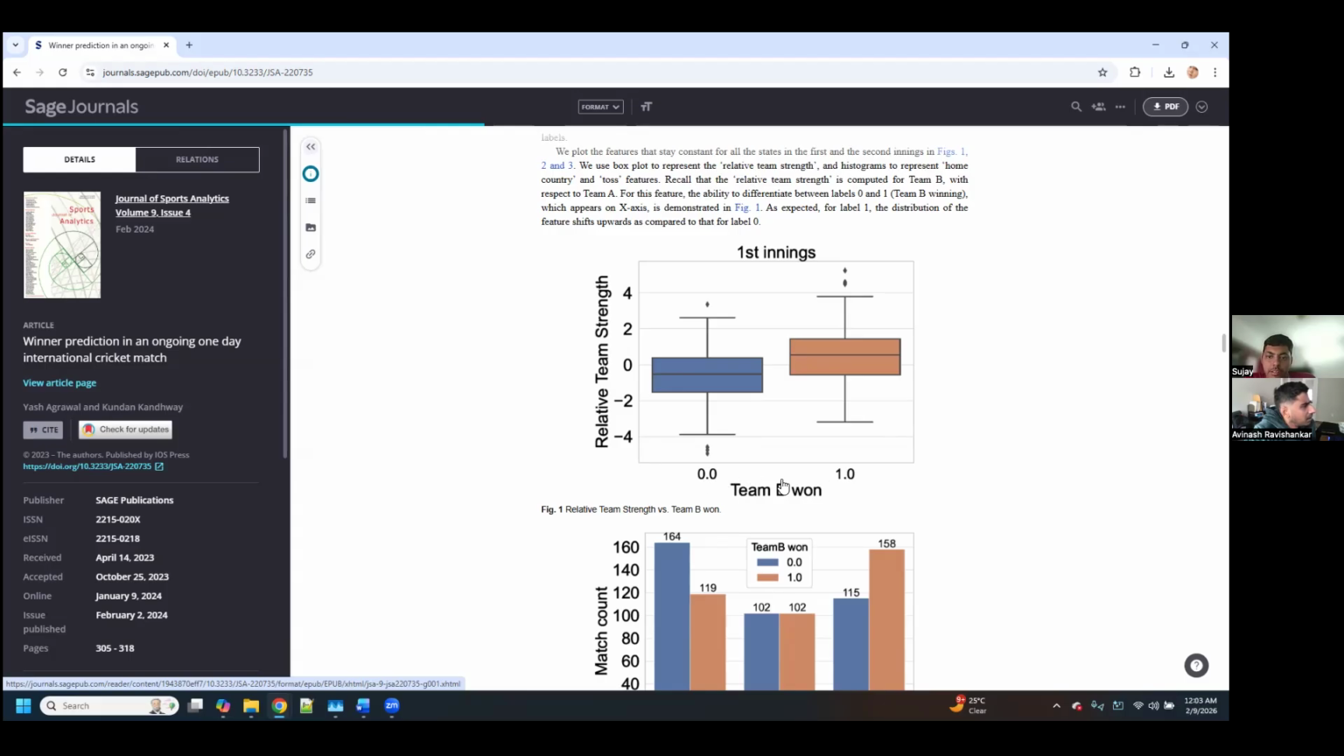The horizontal axis is 0 and 1, meaning the orange one is when the second team won, and the blue one is when the first team won. The vertical axis is the relative strength of the team, meaning if you go higher, that would mean that the second team is better. So you can see that the orange box is naturally a bit higher, because if the second team is better, they have more chance of winning. And the blue one is a bit lower because they have less chance of winning.